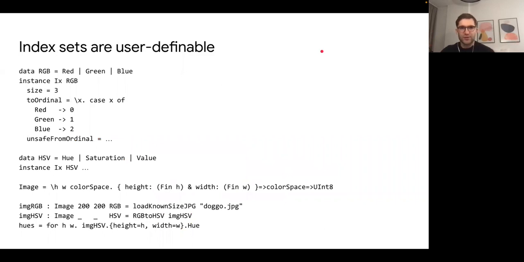Cool. And also index sets are user definable, right? In particular, we can have a data declaration for red, green, blue. We can define an Ix instance for it. You can have one for the HSV color space. You can define an image to be a type alias for an array which uses the record type of height and width, and then the color space, and then quantized values for every pixel. You can load a known size JPEG with this type. You can convert it to HSV. And if you want to extract the hues, this is the indexing expression you would use. Again, you can swap out the height and width pretty much as you see fit, right?